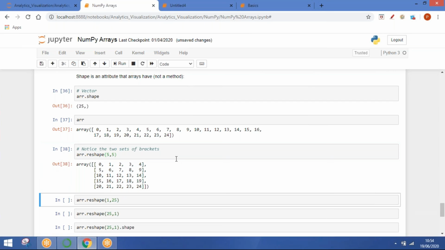Correct? So reshape allows you to change the shape, and this time from one dimension I converted into 2 dimensions. Clear? Perfect.